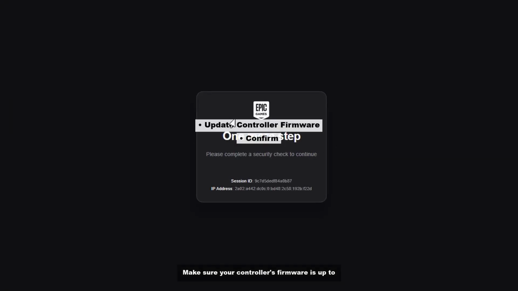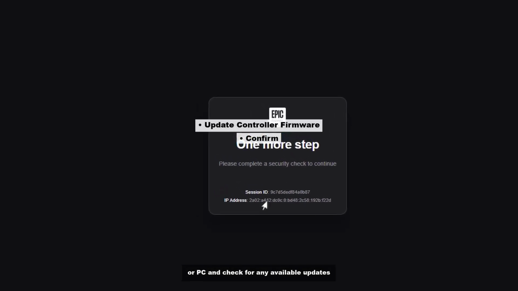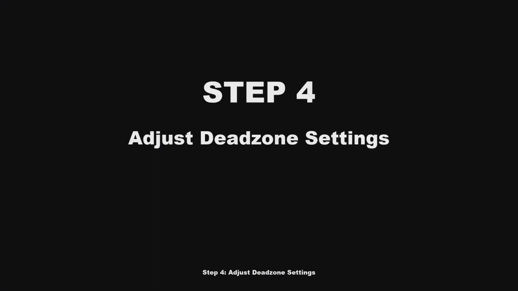Make sure your controller's firmware is up to date. Connect your controller to your console or PC and check for any available updates to the system settings or the manufacturer's software. Step 4. Adjust dead zone settings.